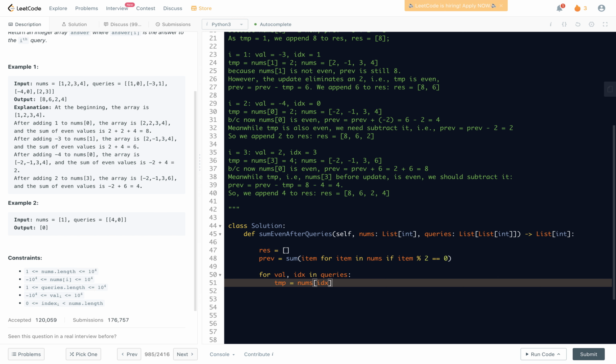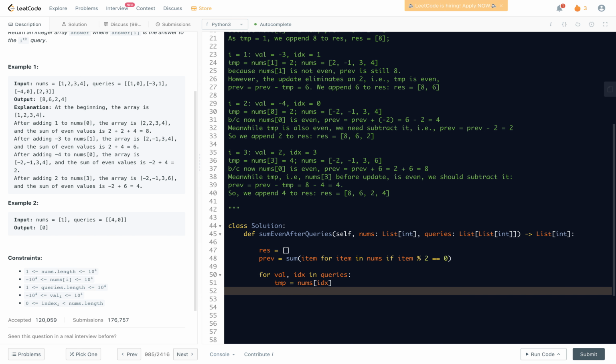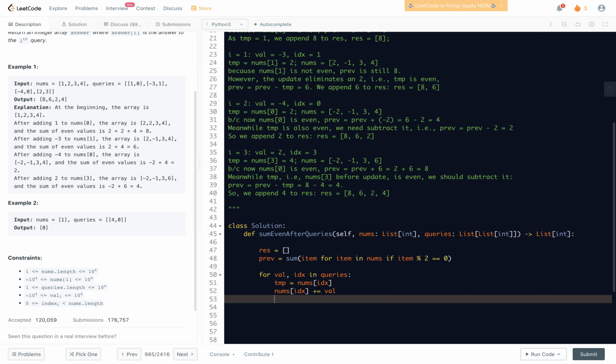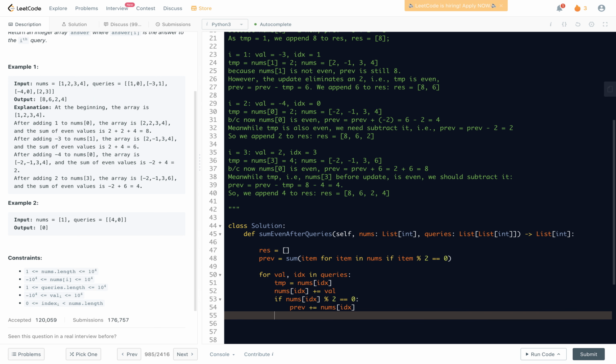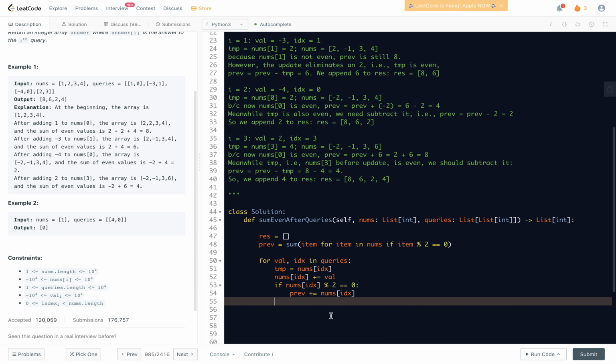Then we can first track the information nums[idx]. Let's save it for later check. And then we're going to update the entry at index idx by this value. And then we're going to check if nums[idx] is even or not. If it's even, we are going to increment the previous by this number nums[idx]. Otherwise we do nothing, right?